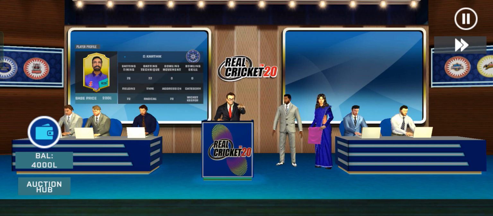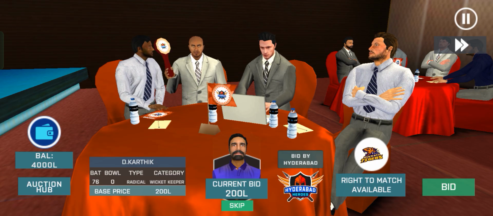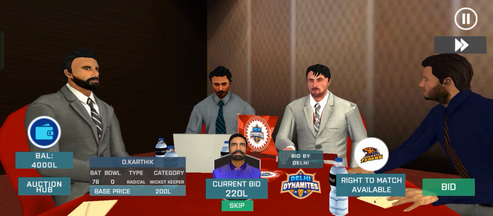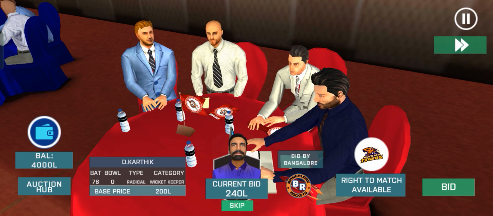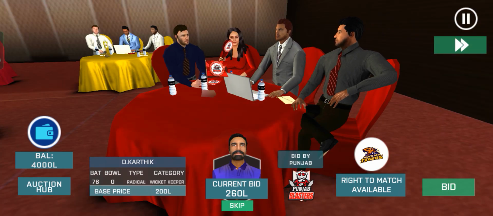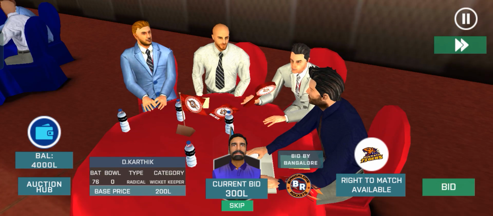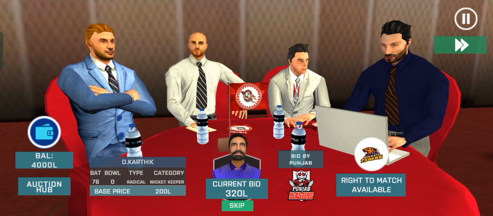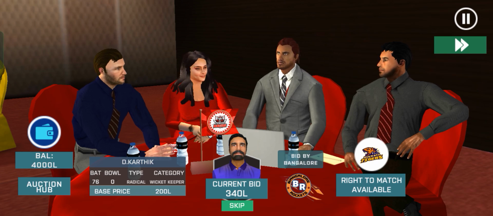Next player coming up is the Indian wicketkeeper. I need an opening bid of 200 lakh. Bid from Hyderabad. 220. Welcome, Delhi. 240. 260. 280. 300. 320. 340. Any more bidders? Any more bids?